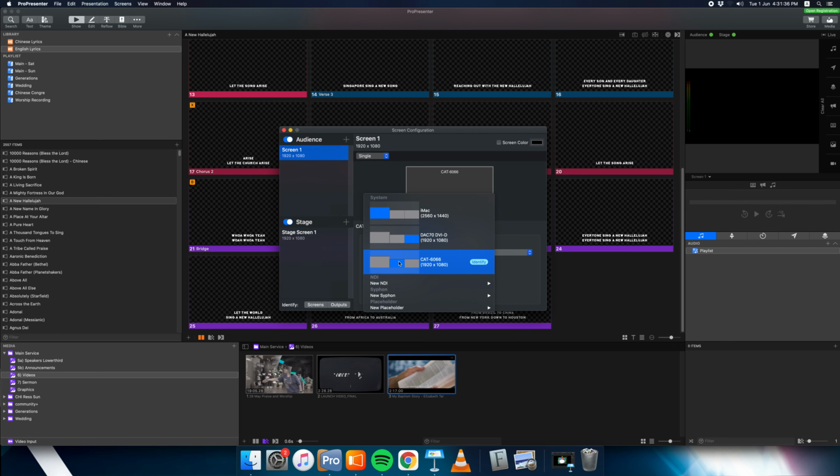It's in the middle. And then there's iMac here. This is our monitor that I'm looking at right now. And finally, on the extreme right, there's a DAC70. Now this is for the stage display. Let me show you. Okay, so let me click on the stage display.